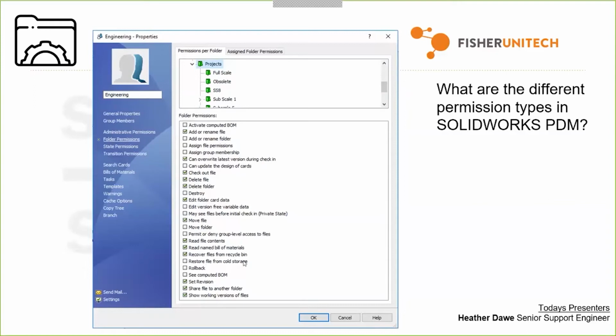In this vault, I don't have any cold storage, so I don't have that checked. I don't like to give a lot of people permissions for the rollback command just because that involves destroying files out of the vault, and it can be really dangerous at times to give people those rollback command prompts. So normally this is only for managers or admins. What a rollback does is it takes the file maybe from revision C, rolls it back to revision B, and deletes everything that happened between revision B and revision C.